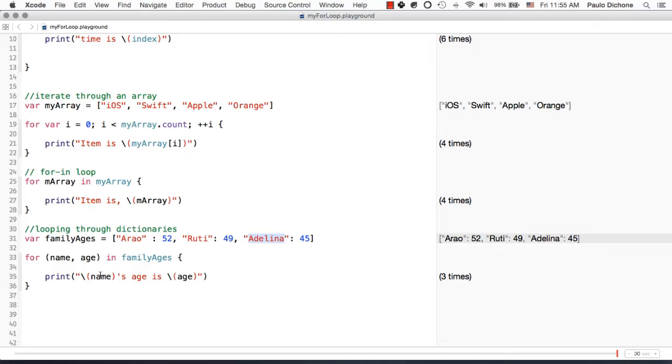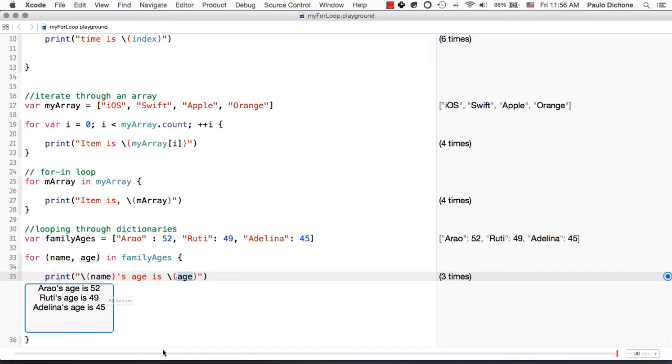So it's going to go first time, it's going to say Aaron. Aaron's age is 52. Second time, it's going to say Ruthi's age is 49. Third time, Adelina's age is 45. Okay, let's see if that's true. Indeed, it says that. Let's click on this icon there, and there you have it. It says Aaron's age is 52, Ruthi's age is 49, Adelina's age is 45.